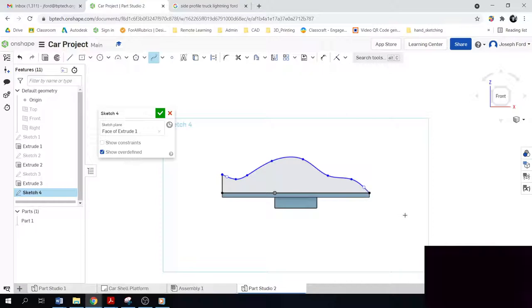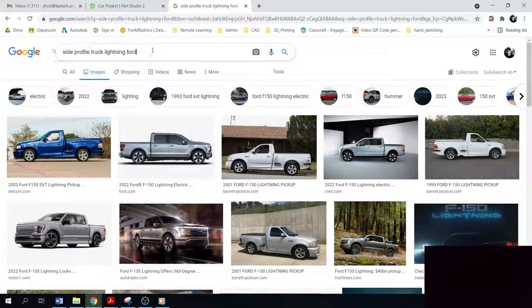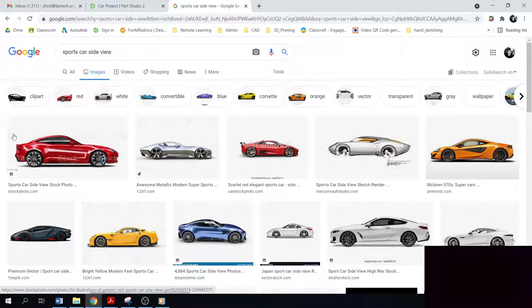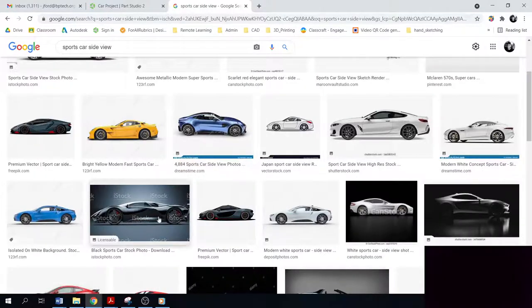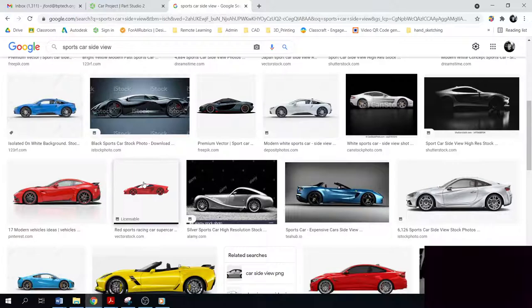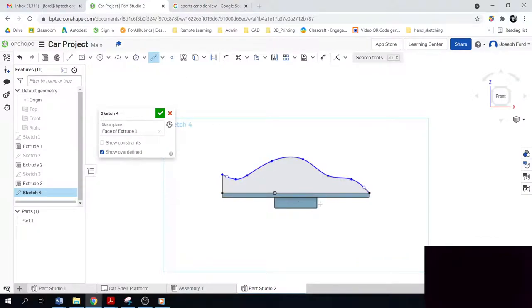And there you have it. You have a little sporty looking car profile, and feel free to look up some sports car side view, and look up your favorite car if you want, maybe a McLaren or Lamborghini or Ferrari, or maybe a Beetle, VW, or a van. You could do a minivan. You can do anything you want. You can actually use these kind of as a guide. So I'm going to just be doing mine freehand, so it'll be kind of like a custom car.